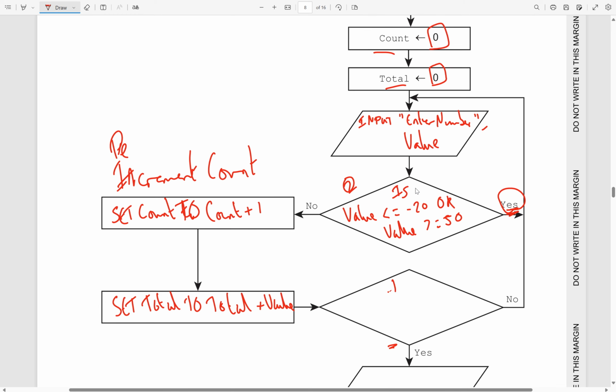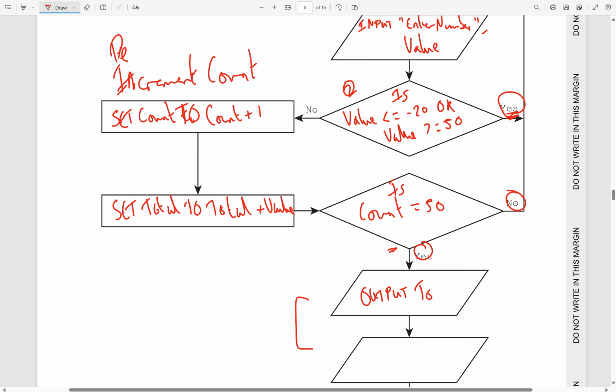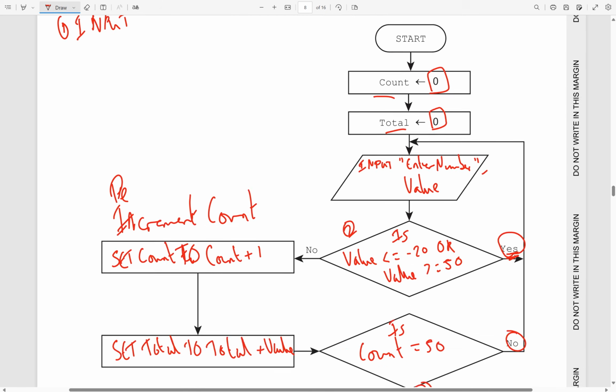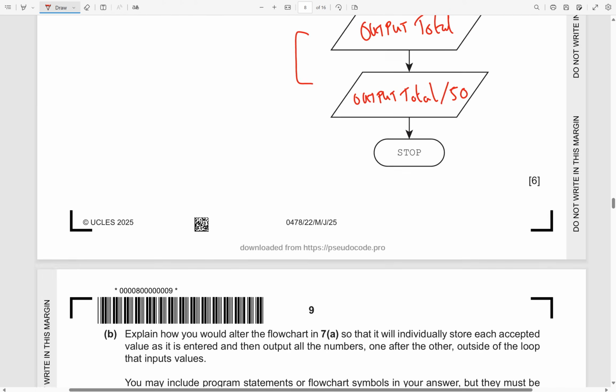Then this one is going to be a decision: is count equal to 50? If it's not, then of course we enter more numbers. If it is, then we can stop. So let's just output. Output total and average. Let's go total, and then here let's go output, and that's going to be total divided by 50. That should be fine there.